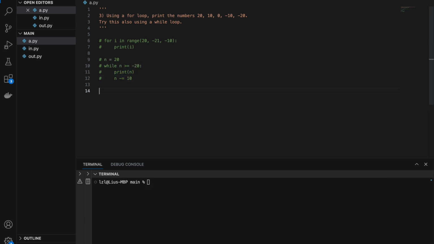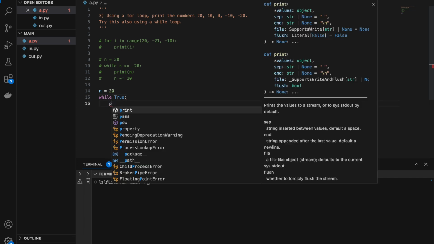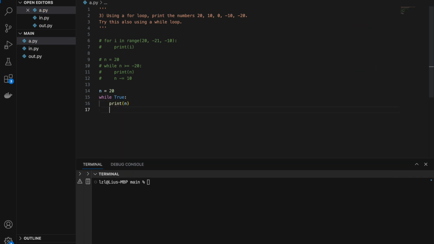So n is equal to 20, and while True, print n, and n minus equals 10. So similarly, I need to write a conditional break statement. If not, I'm going to have an infinite while loop. So here, if n is less than or equal to -20, I'm going to break and get out of my while loop. So if I run this, I'm going to get the same answer: 20, 10, 0, -10, and -20.